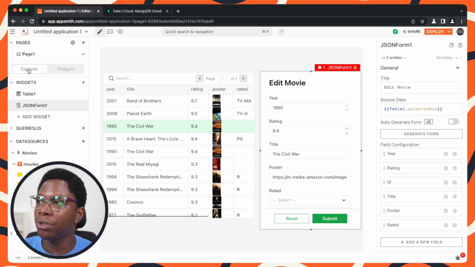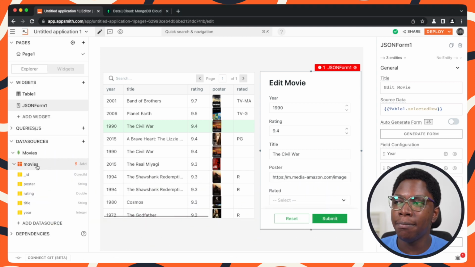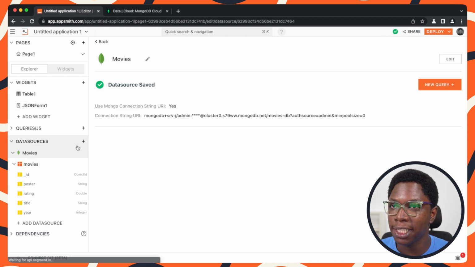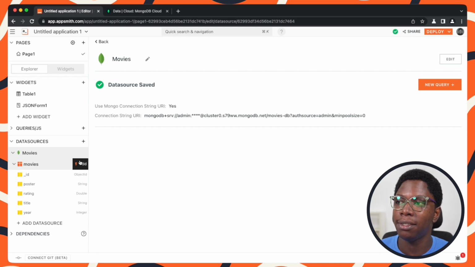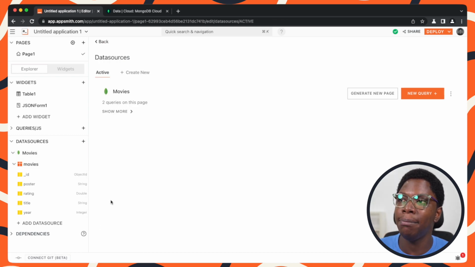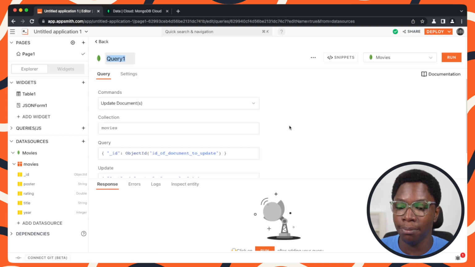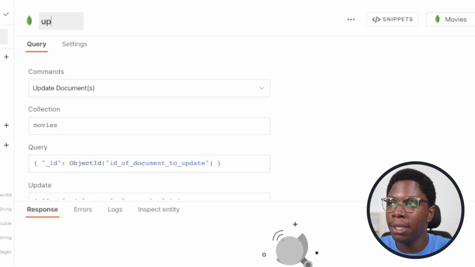To do this, I'm going to go to Explore. Here I have the movies collection. So I'm just going to use the shortcut available on Appsmith. Of course, you can always go to the movies database and create a new query, but I'm going to use these shortcuts, which actually create a template for writing updates. So I'm going to click on the lightning add button and select the update template. This is going to create an update template. I'm just going to call this update movie.